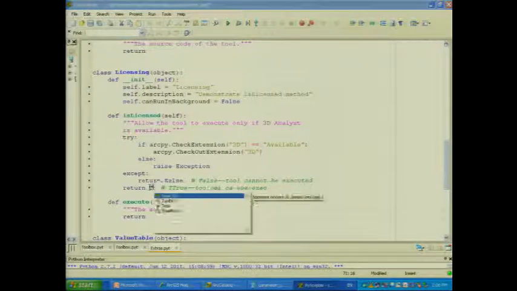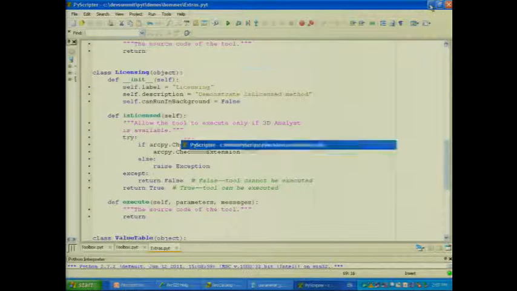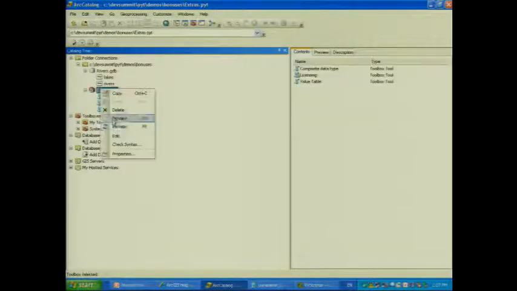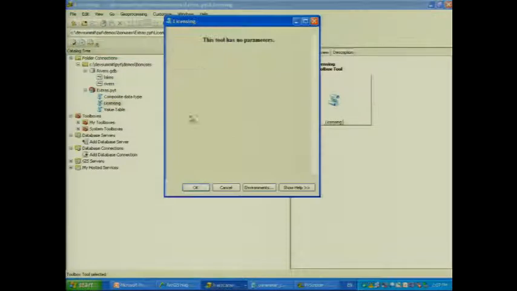Yeah. So I had it false by default actually. So if I set it to true, come back in here and refresh. Well, now that little special icon is gone, and I could double click and run the tool.